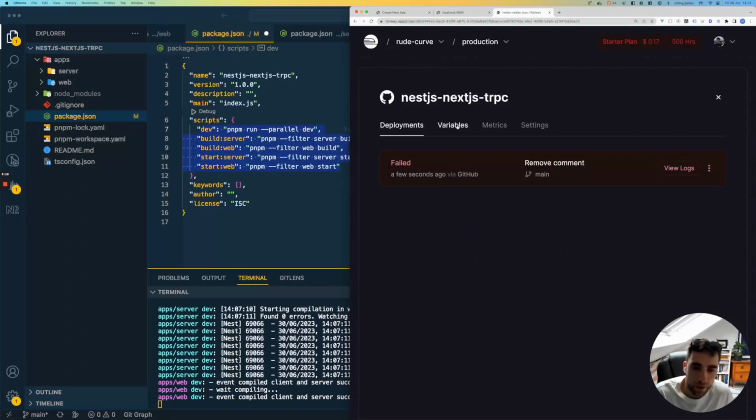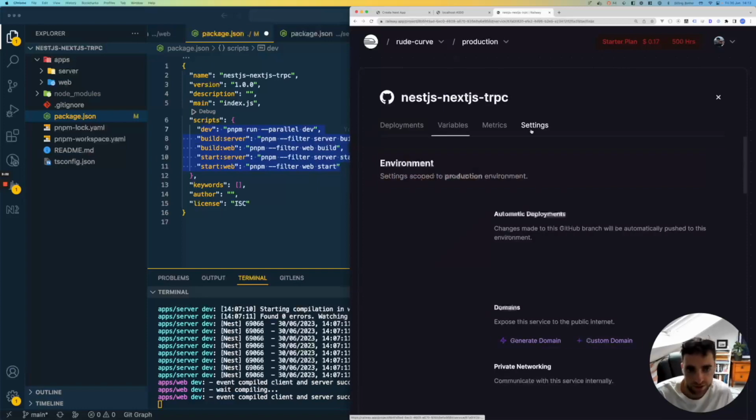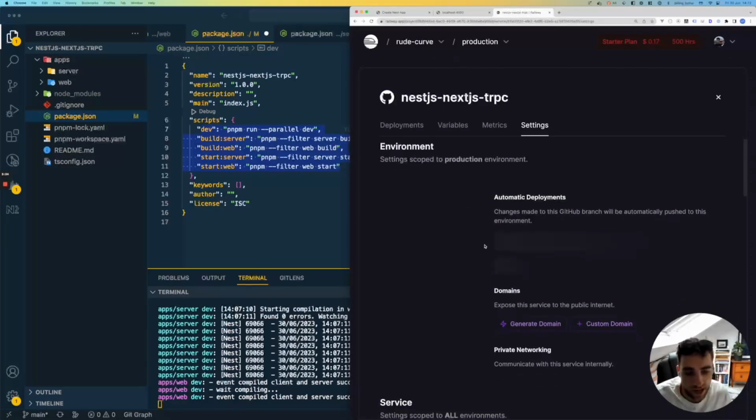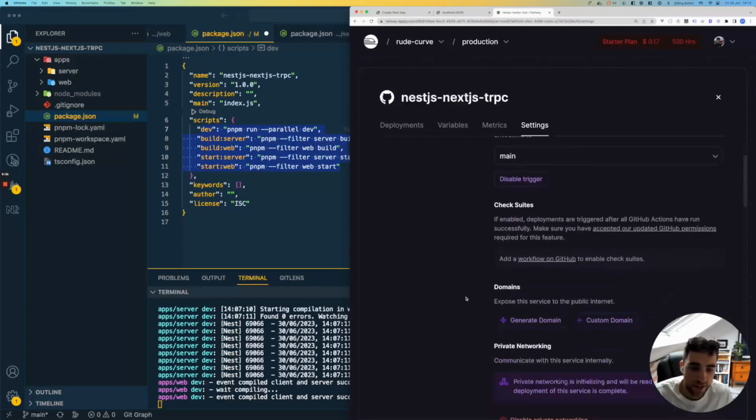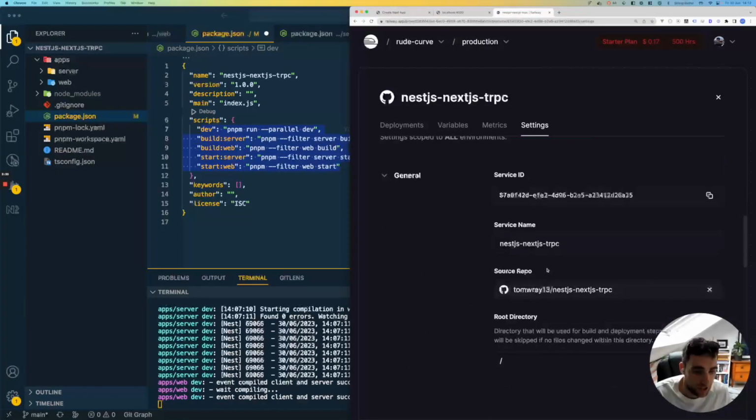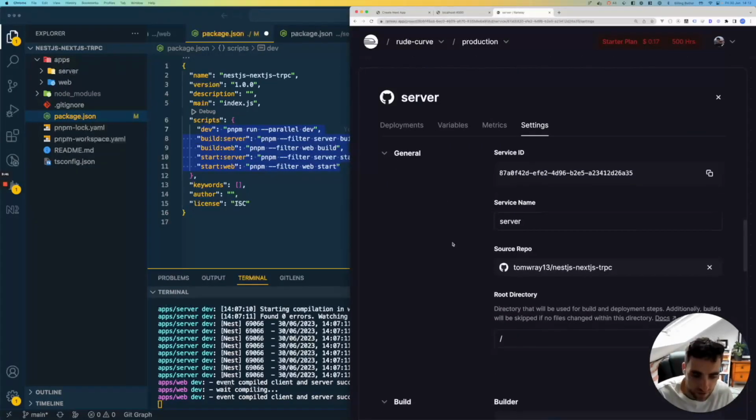It's going to fail the deployment because we need to add some configuration to get it to work. So for this service that we've added, remember we're doing a deployment for the NestJS app and the NextJS app separately. So this service here is going to be the NestJS app. So I'm just going to rename it, the first step is just rename it to server. So it's really clear that this particular service is the server.